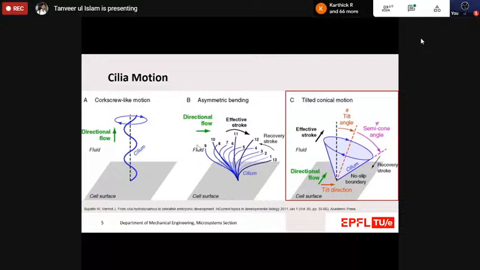And there is a tilted conical motion. So a tilted conical motion is more like a mechanical example, where the cilia move at a tilted angle, and when it is near the floor, the viscous drag is more, so there is less effective force exerted on the floor. But when it comes up to the vertical position, it can drag the fluid in a particular direction, and this way it can produce a unidirectional flow.